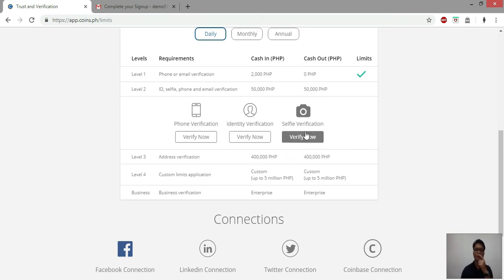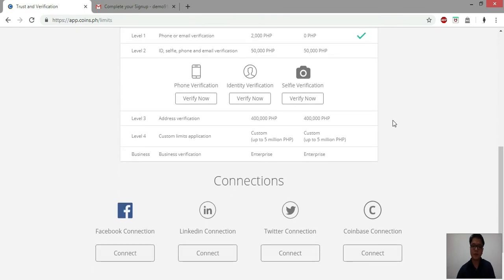Selfie verification. In this one, I recommend that with the ID that you use here, you make a selfie with it, like this. You hold your ID and make a selfie with it. After that, upload the picture here. Selfie verification, verify now. Once you upload that, it will say under verification. Maybe you will be verified after 2 days, maybe earlier than that, depending on how much work they have right now.